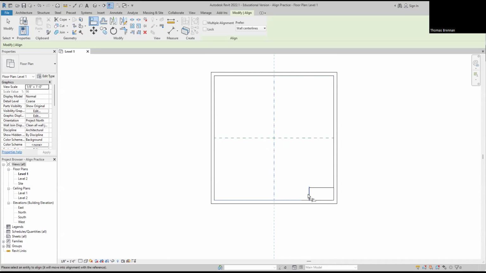So what you're able to do is simply move it around by using the align command, and it automatically aligns itself just like that. Again, you select what doesn't move, then you select what does. Any questions about that at all?